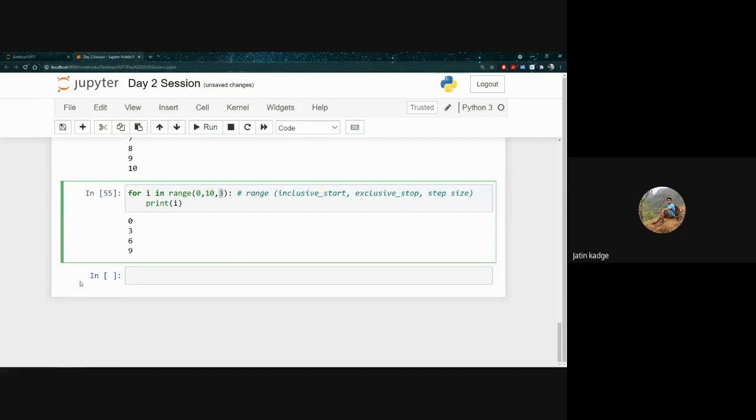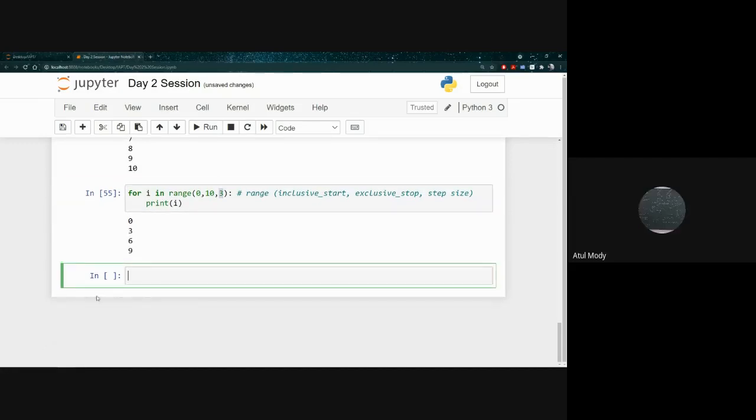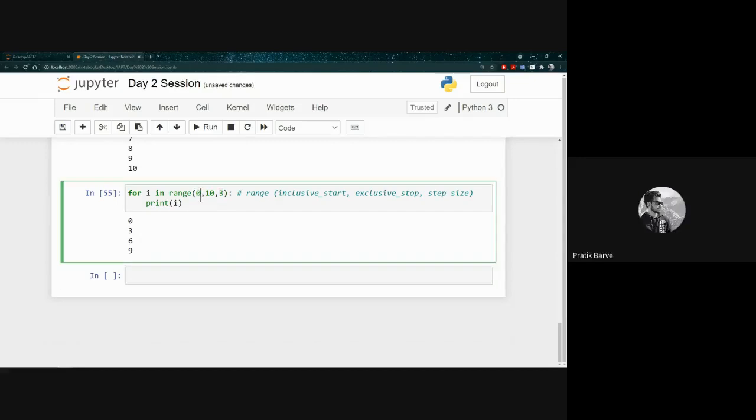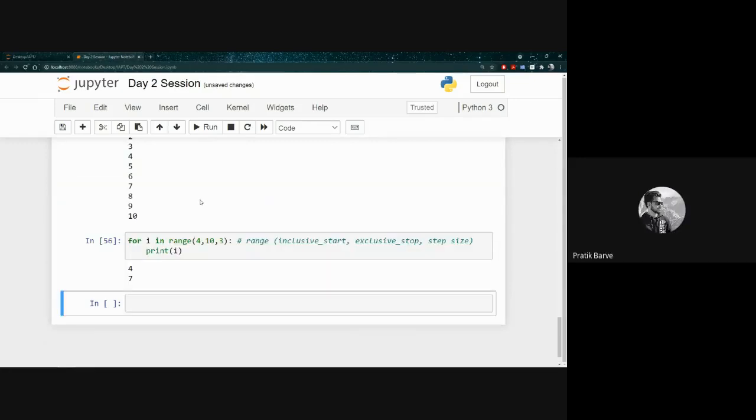You don't have to start from 0, right? You can start from any number. From any number, yeah. From 4 to 10 in steps of 3. You can go negative 2.